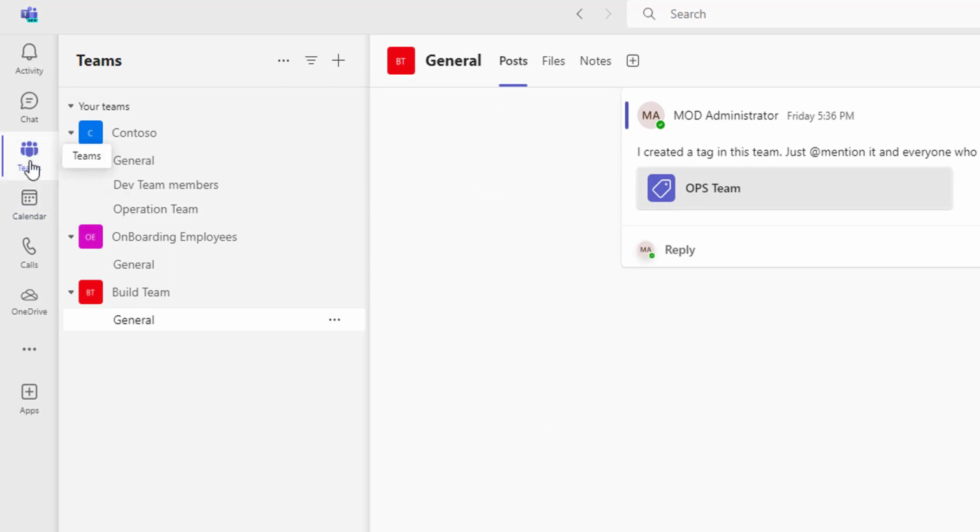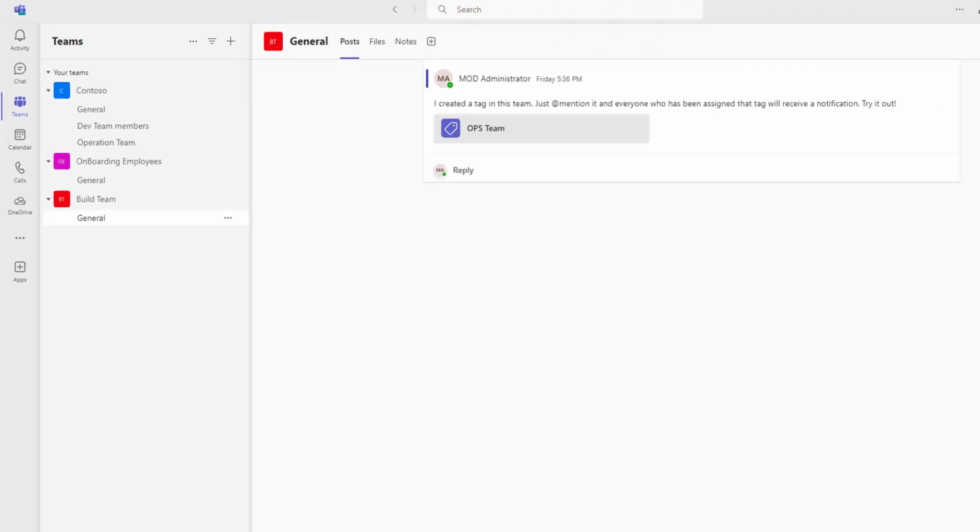If you see in my Teams, I have a few teams, such as Contoso, onboarding employees, build team. These are all the teams which I have right now in my Microsoft Teams. How can I go ahead and get all the teams which we have in Microsoft Teams?